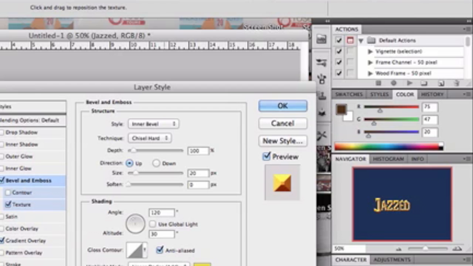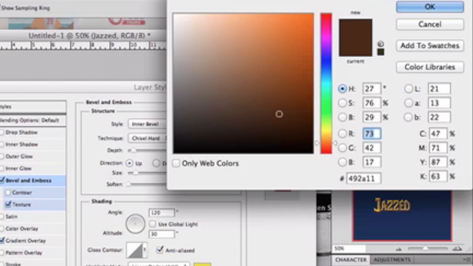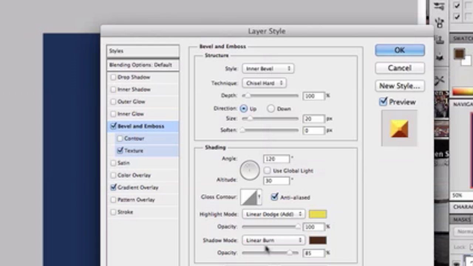And then moving down the bench here, we're going to go to linear burn for our shadow mode. And then you're going to click a brown color. Any dark brown will do, as long as it's really dark. Change that opacity to 85%. And then you can move on to the next step, which is adding a texture.